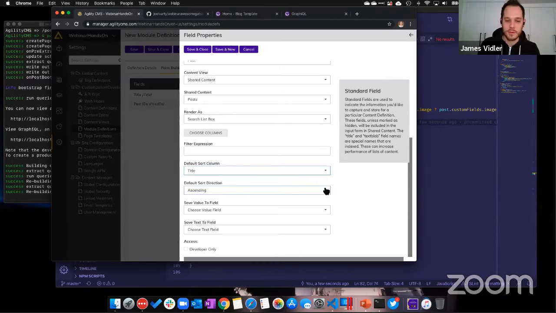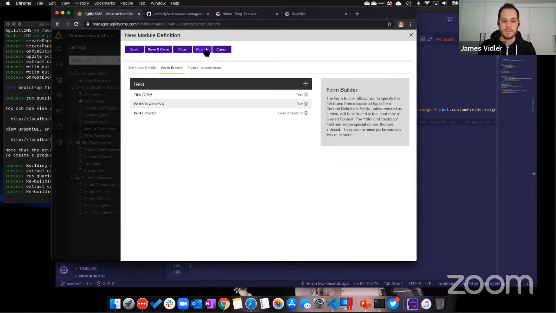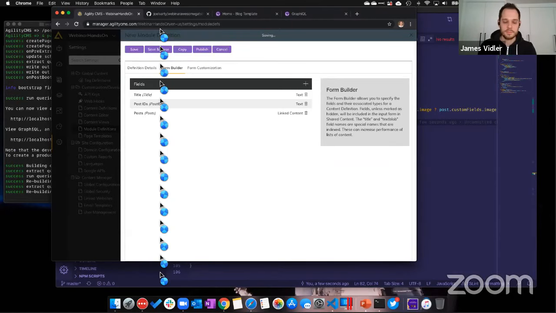And under default sort column, you can set that. Under save value to field, just set that to post IDs and go ahead and hit save and close. And save and close.